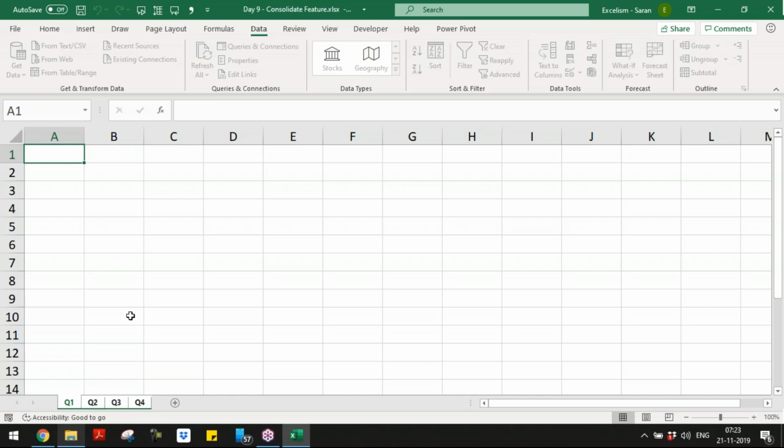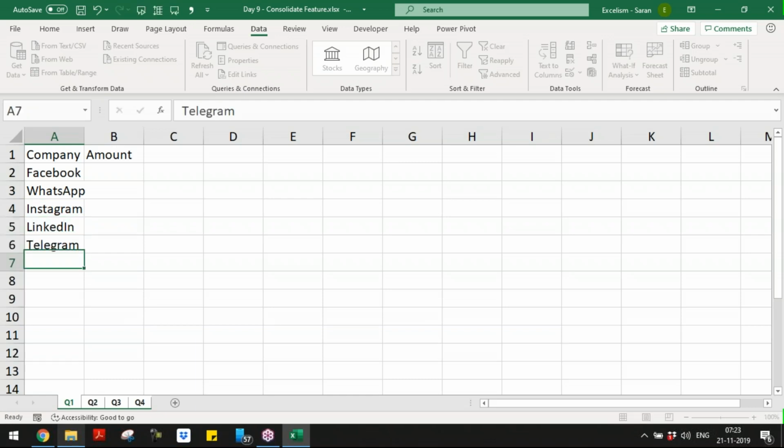Now, I'll take some random data. Again, like we have taken earlier, company, and let's take amount. Let's take Facebook, let's take WhatsApp, let's take Instagram, let us take LinkedIn, let's take Telegram, let us take Snapchat, sorry.